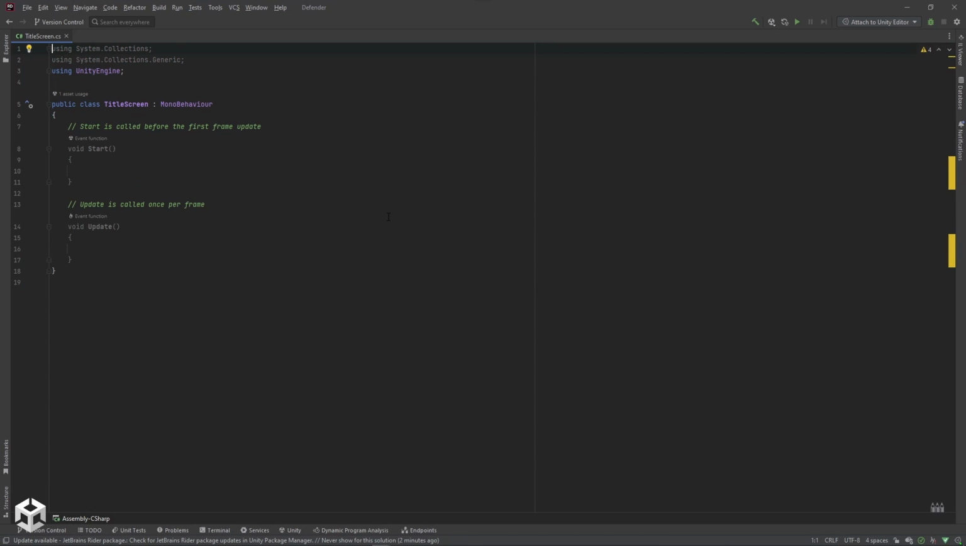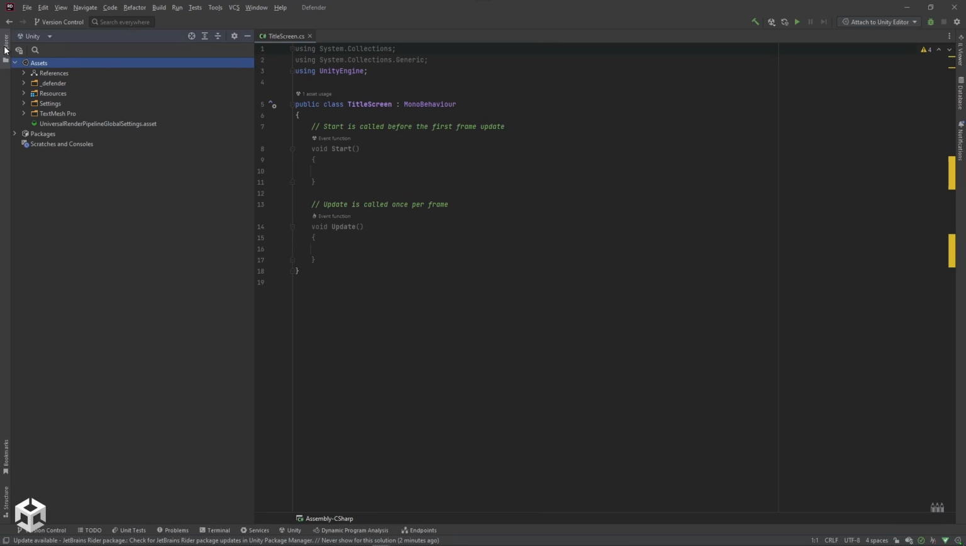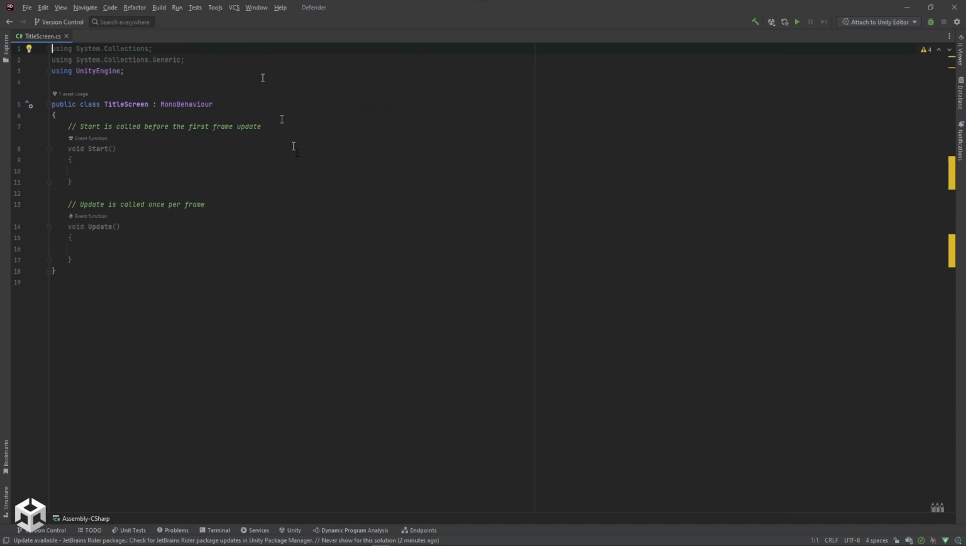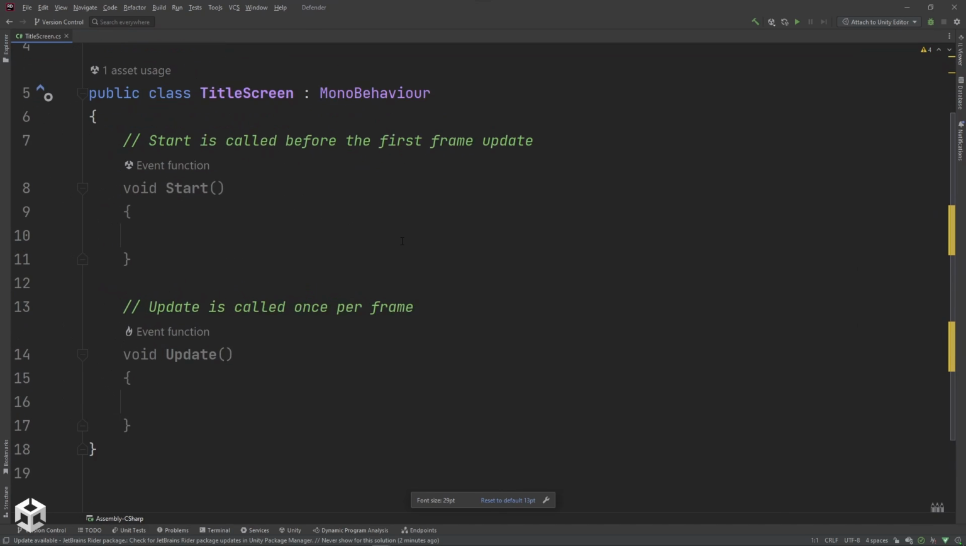So it opens it up in Rider, which is the code editor that I'm using. If I was to expand Explorer over here, you can see our project structure. We don't want that open. I'm going to zoom in a little bit so you can see.